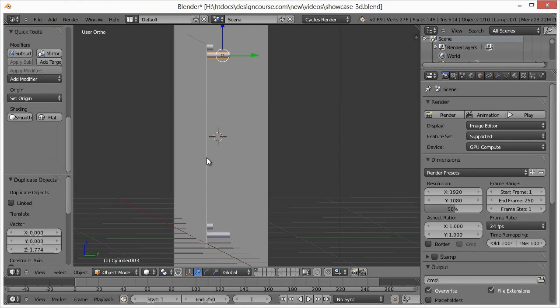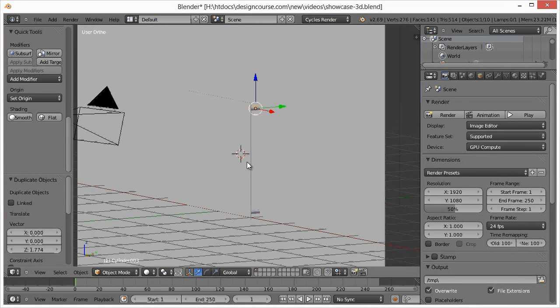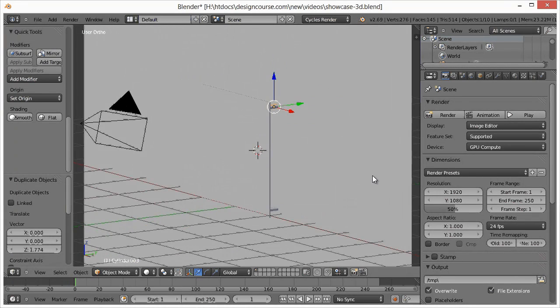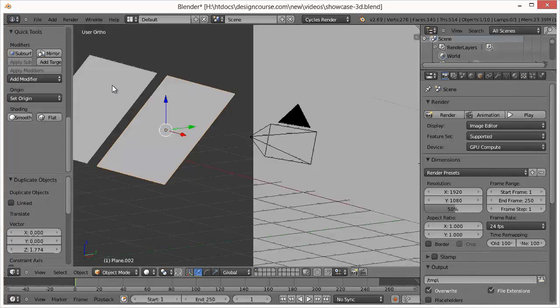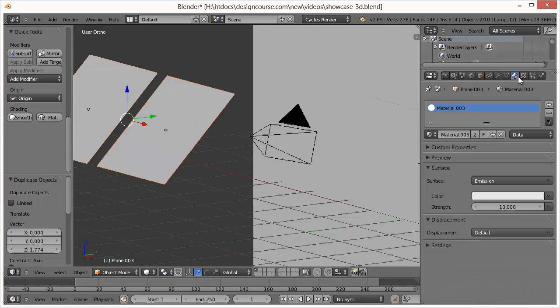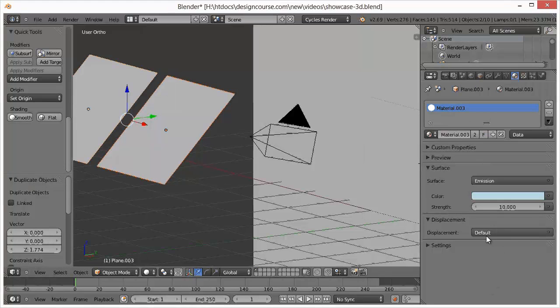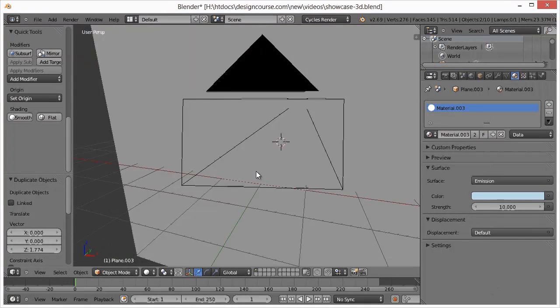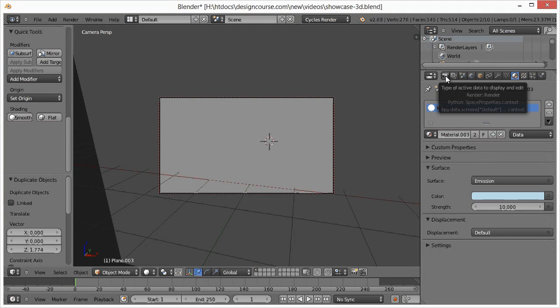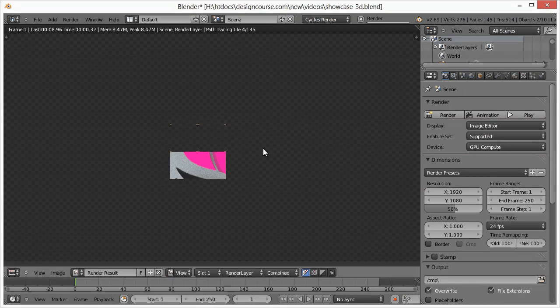and hit 0 to get out of here. If we wanted to change the color of these two things, hold Shift and right click both of those and go over here to the material. We could change our color. Let's try a blue right around here, like a light blue. And we'll go back to 0 for our camera view, and we'll render this and see what happens.